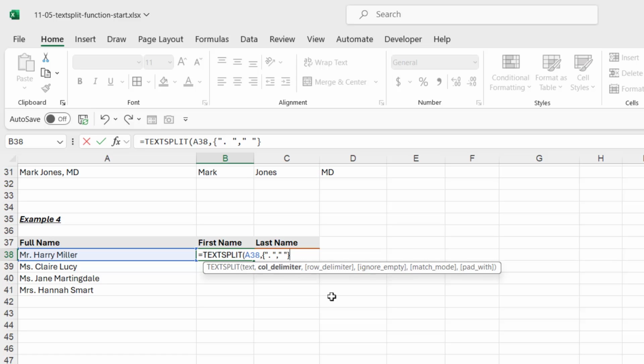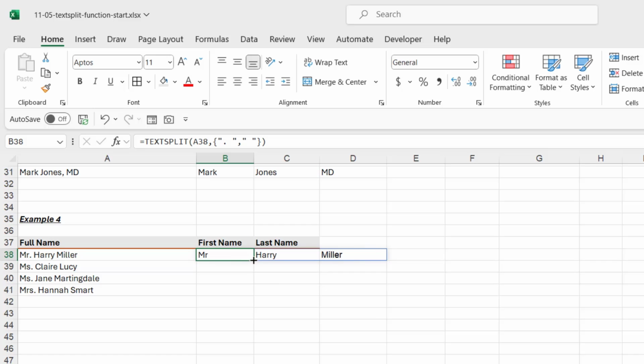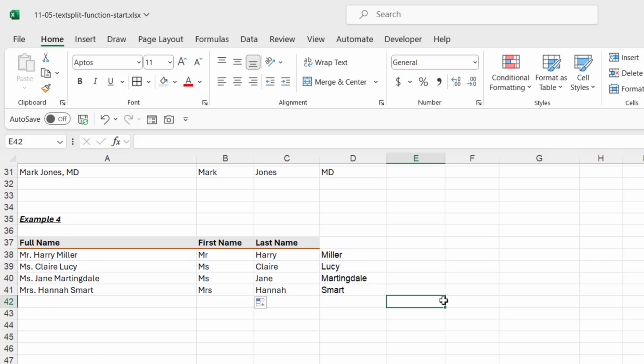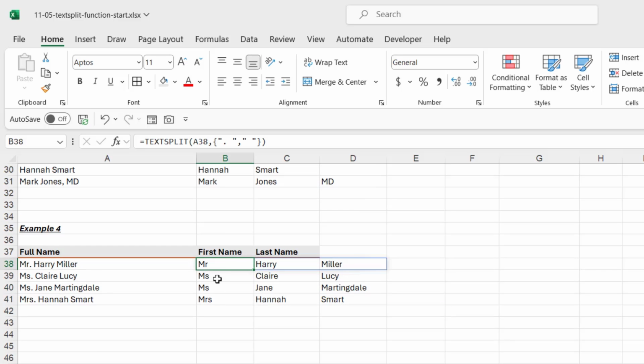Let's close our curly bracket, close off TEXTSPLIT, hit enter, and see what we get. Well, this isn't quite working correctly. It still included the Mr., Ms. and Mrs. So how can we get this to work? Well, what we can do is define Mr., Ms. and Mrs. as delimiters themselves.